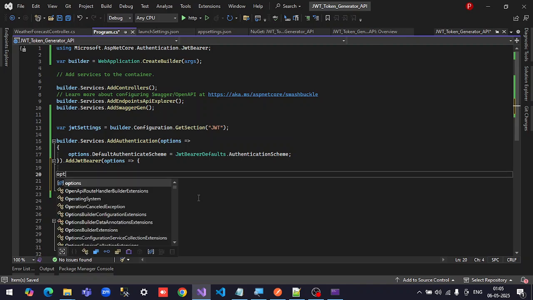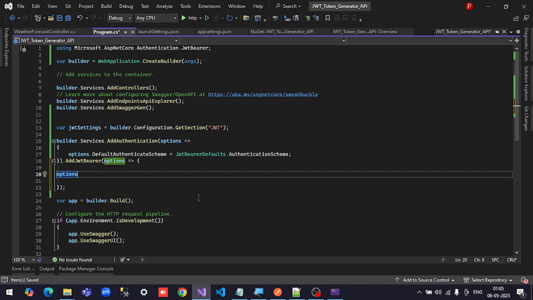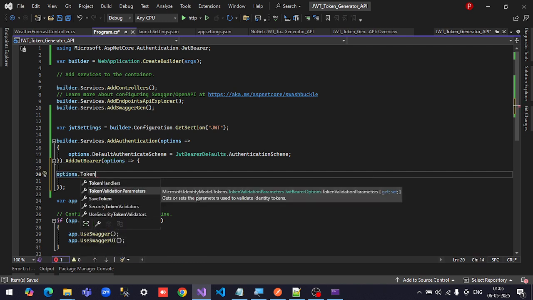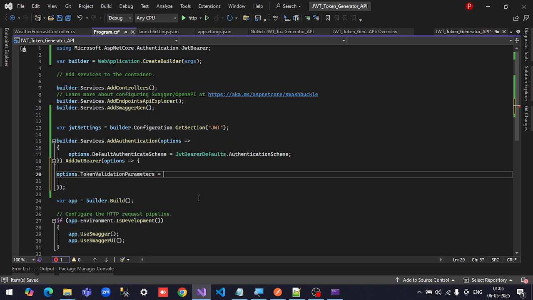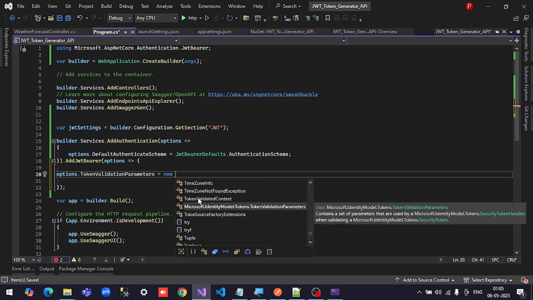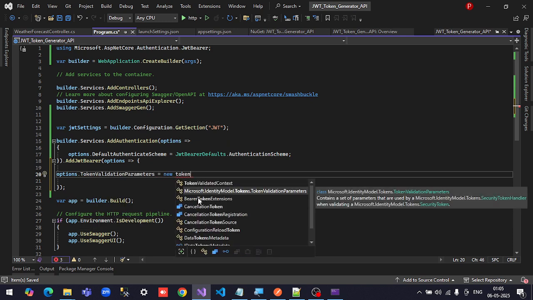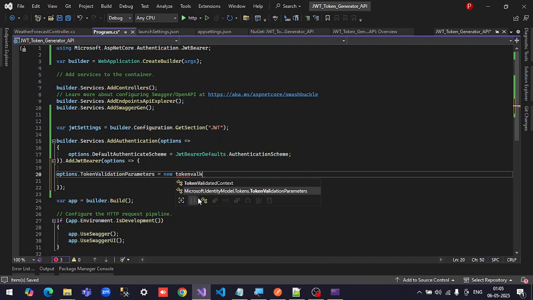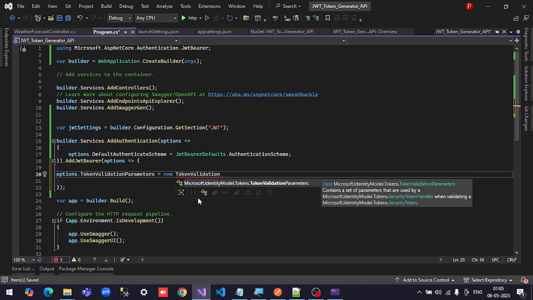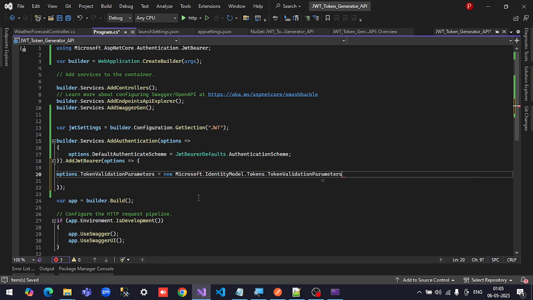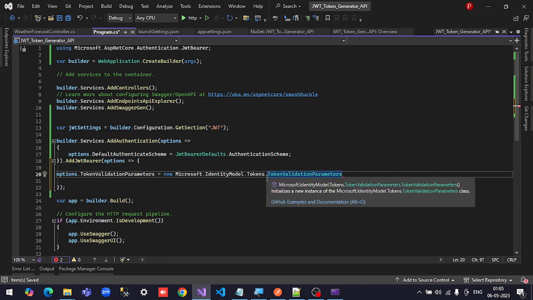In this we are going to have the options dot token validation parameter. If you see, these parameters we are going to use for token validation parameters. Microsoft dot identity, yeah, we are going to use it as using.